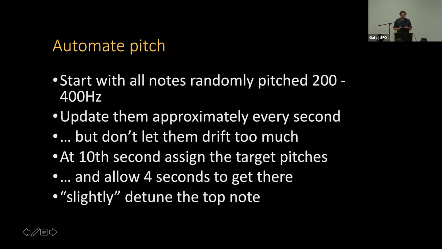Next thing we need to do is automate the pitch, because remember, we start with a cluster of notes between certain ranges, then they go randomly up to a big chord. And that's what Andy Moorer said, that approximately every second these notes call in and you give them a different random value. And then at the end, you give them the target pitches and leave them to play for 4 seconds. He also said that the top note is slightly detuned, so it sounds a little shimmery. So it's not the exact frequency, but it's a little going like this. So that's what we're trying to do.